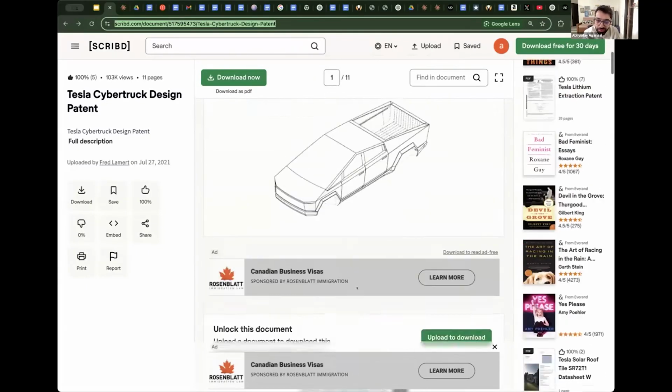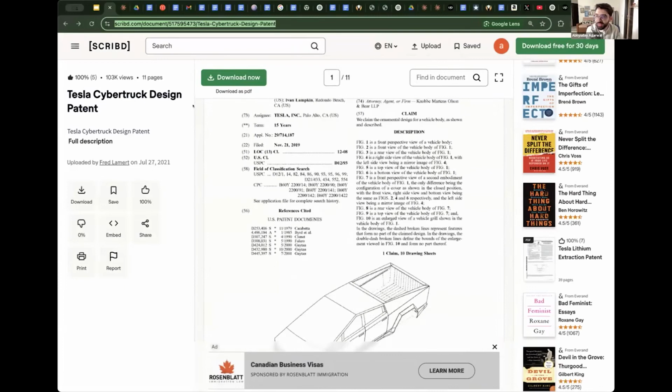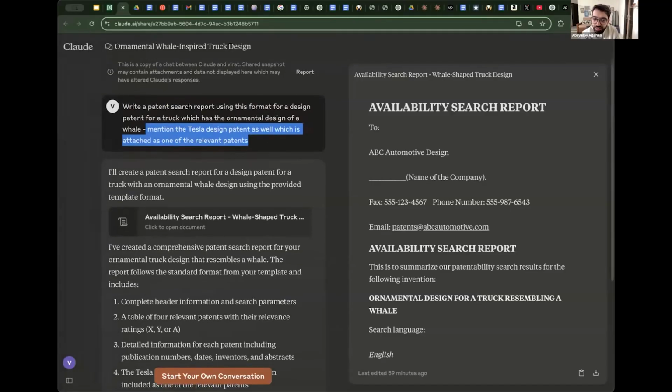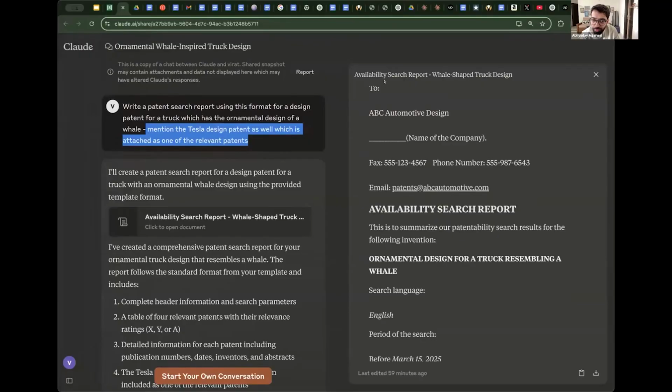Okay. So I fed this in. I downloaded the PDF from the US patent website and I fed this into Claude. And I also fed the patent availability search report format into Claude. And I said, write a patent search report using this format for a design patent for a truck which has the ornamental design of a whale. Okay, it looks like a whale. Mention the Tesla design patent as well, which is attached as one of the relevant products. And look, I got something in that format only.